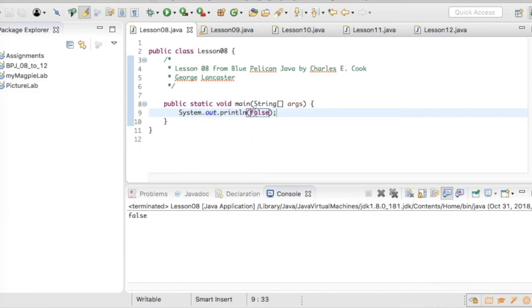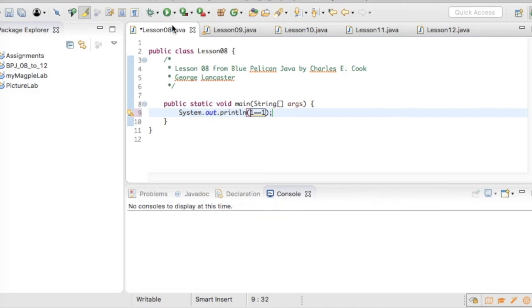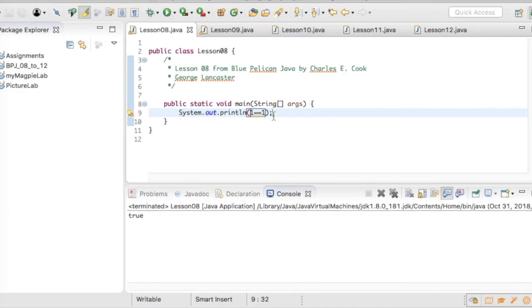Now, is it just repeating the word that's here? No, it's evaluating what false means and printing what it means. So I could also put a statement like 1 equals 1. I know that's true. System.out.println 1 equals 1. It's going to say true. Or if I say 1 equals 2, we know that's false. It prints false down in the console.